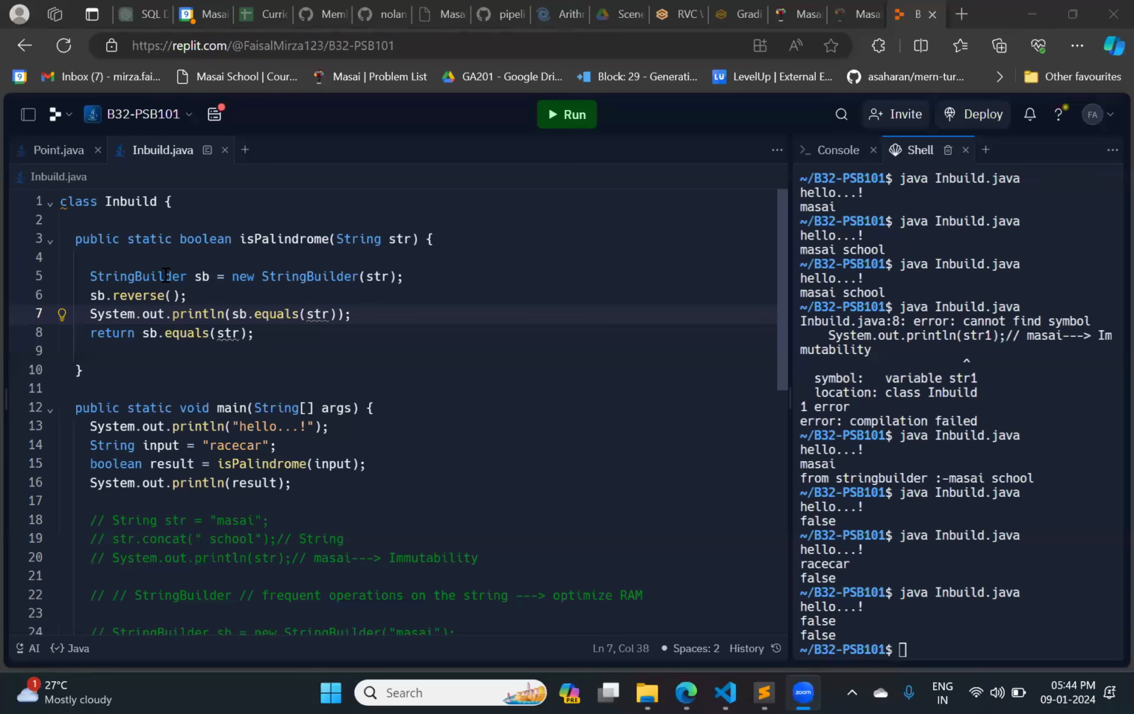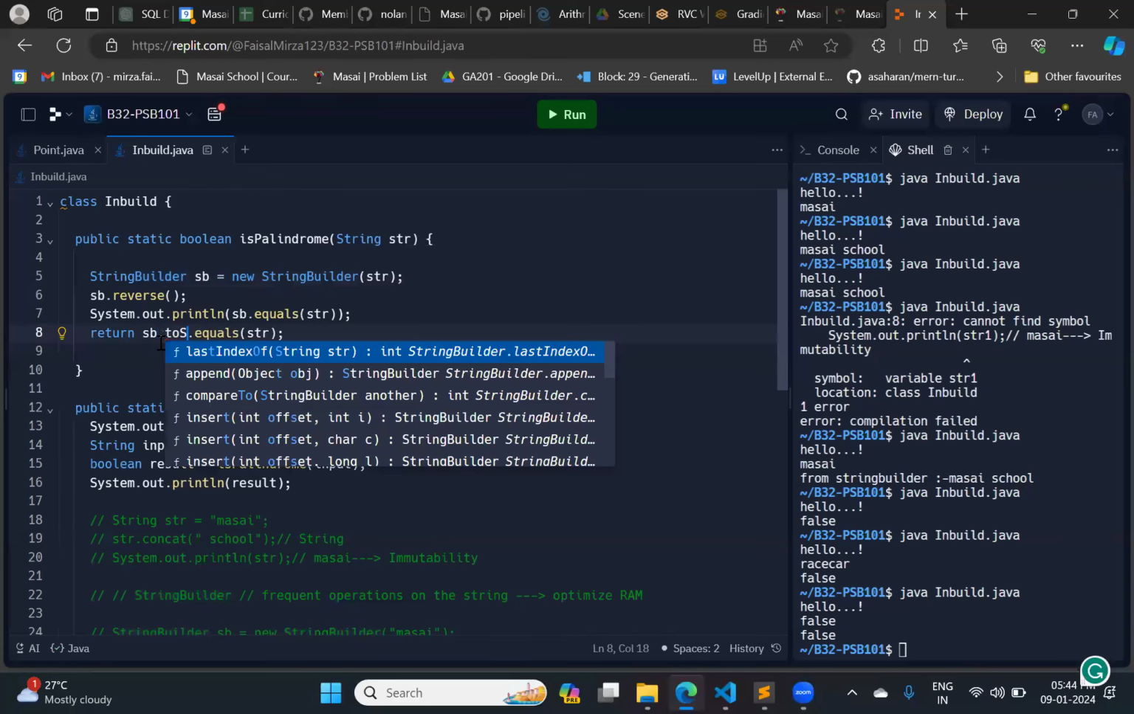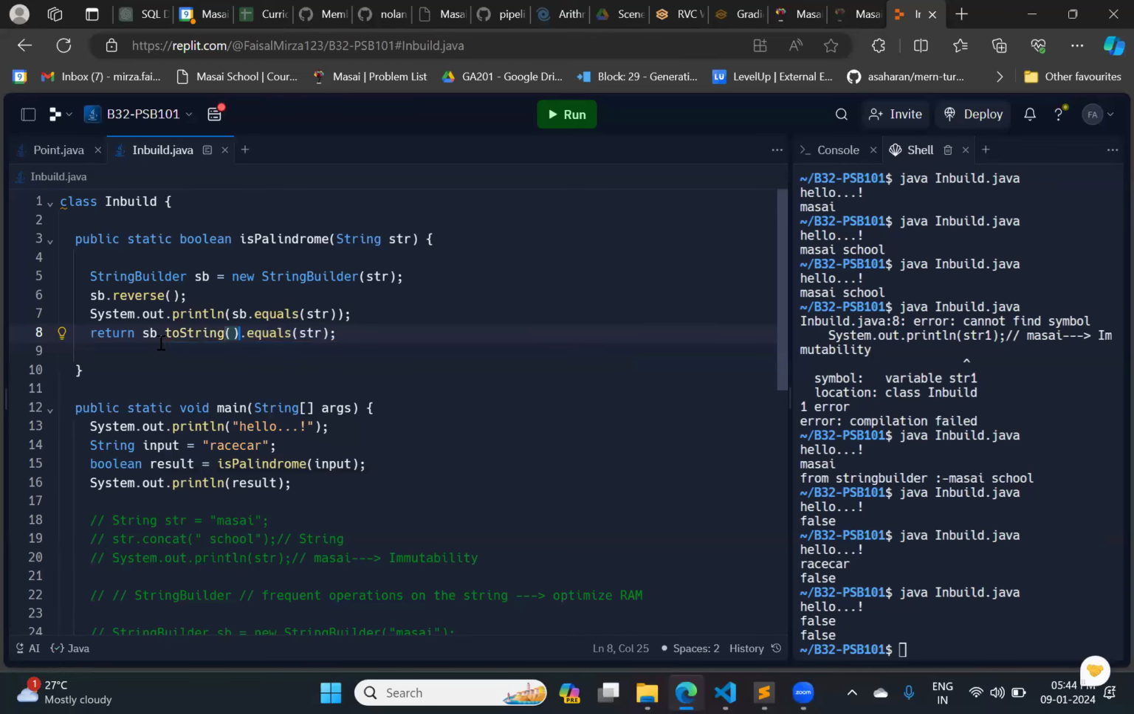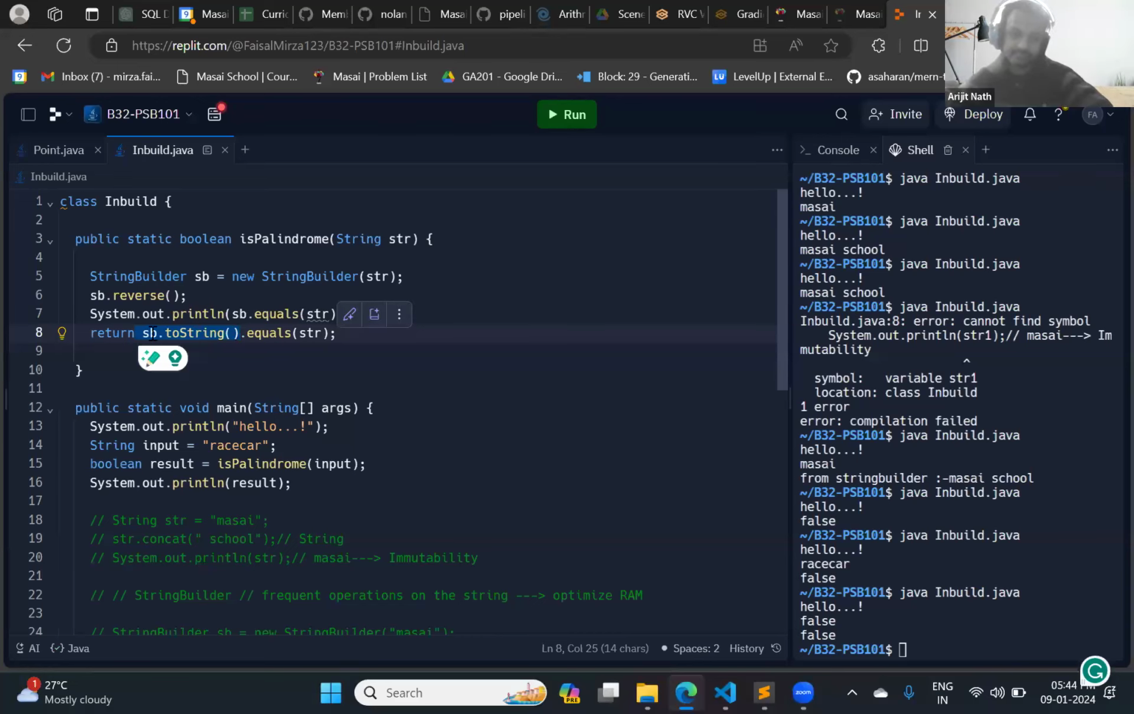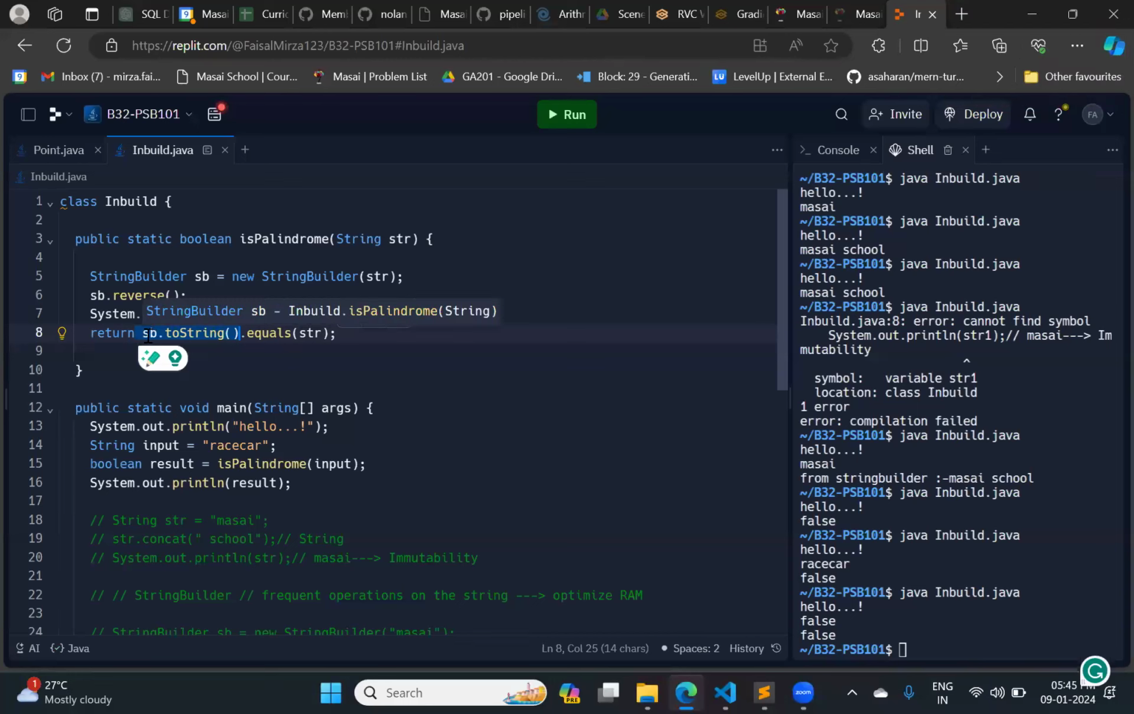There is a way to compare these two objects. You can convert the StringBuilder object into the String object using the toString method. Are you getting me? Yes, sir. Now this variable is holding the String object, and you are comparing it with the original string. So let us try to see the output now.